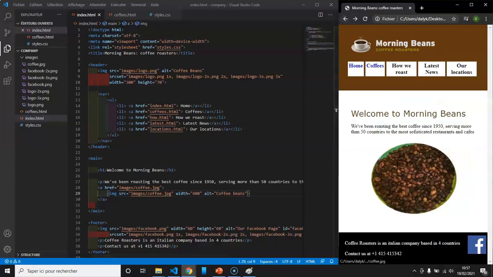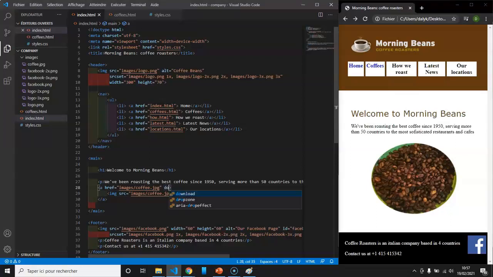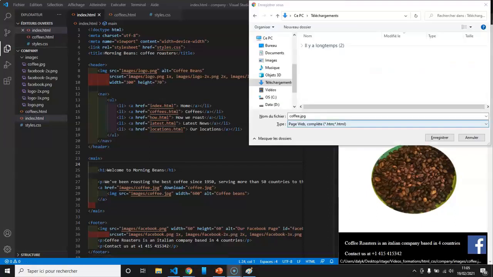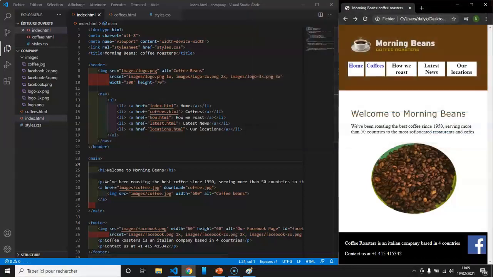Now, I want my image to be downloadable in this case. I'm going to add the download attribute, and I'm going to set the value to coffee.jpg. So if I update my file and I go to my image, it offers me to download the file.